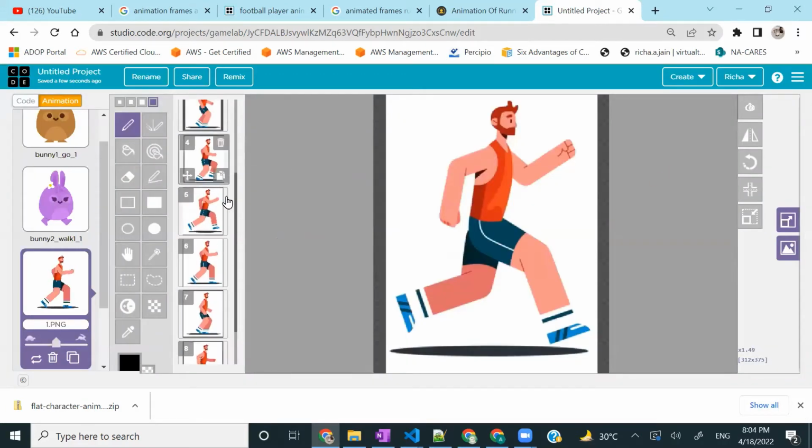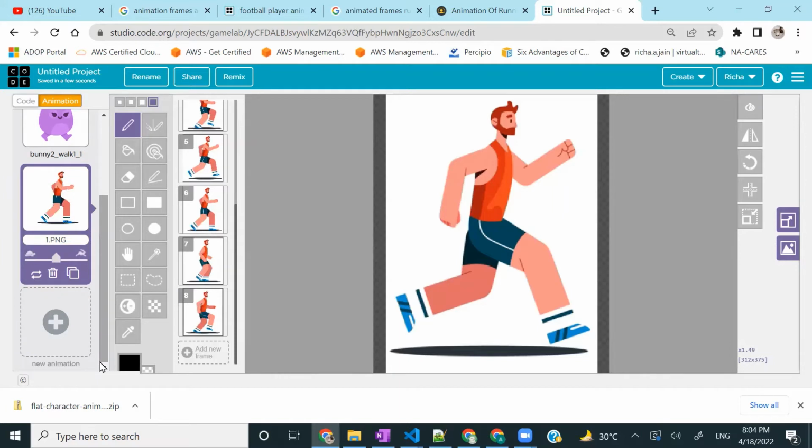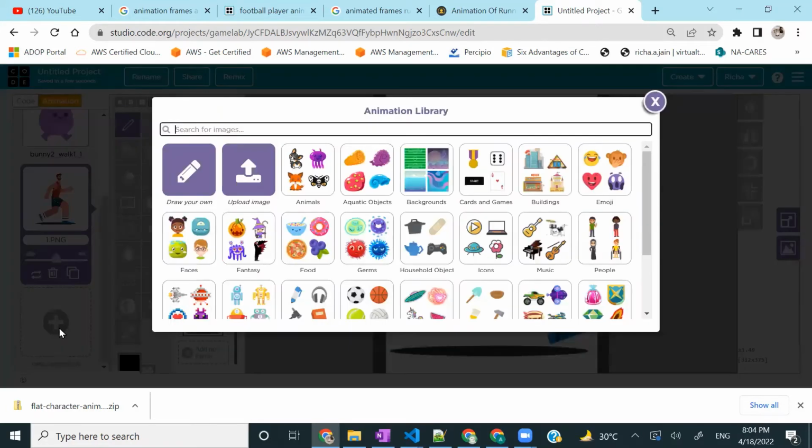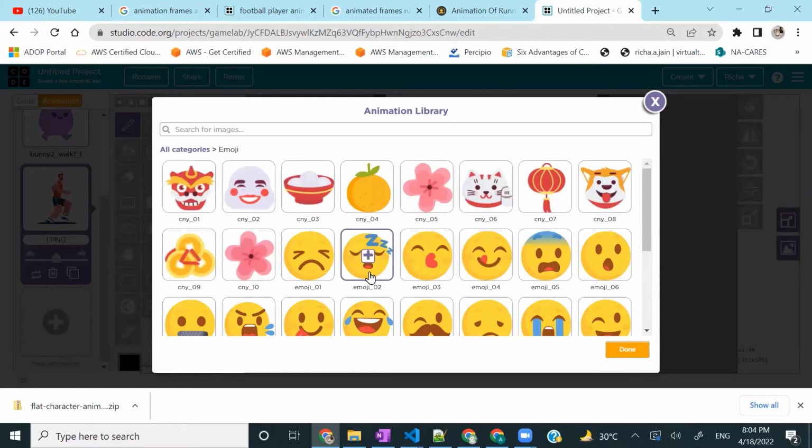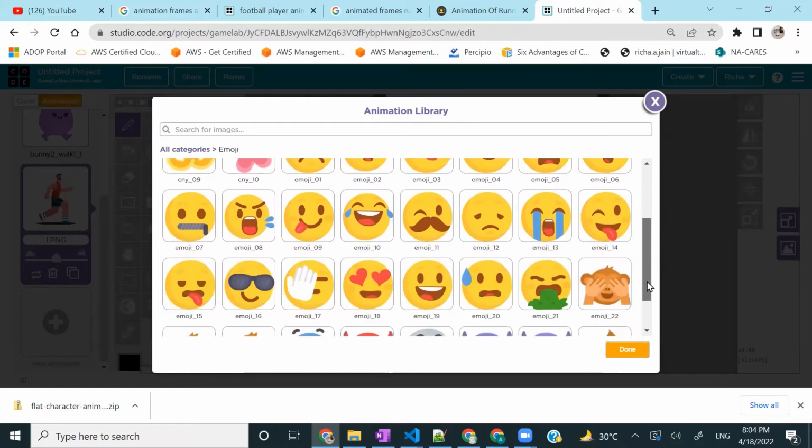Okay, so we have imported all our frames here. Before we actually start using them, I want to show you some very simple, very interesting, and very effective ways to animate any sprite in Game Lab. So I click on new animation. Don't worry, we will go back to that player thing again, but before that I want to show you very simple and amazing ways to animate anything that you can use in your small or big projects as well.